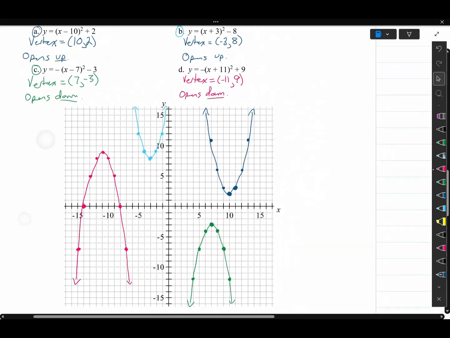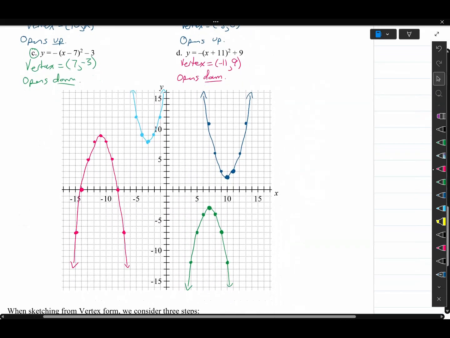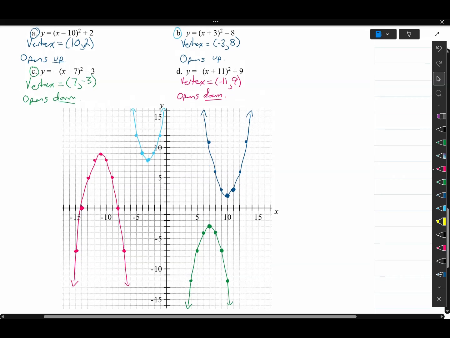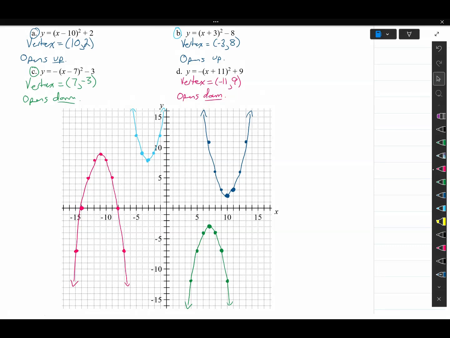Good, where here you have all 4 parabolas all sketched. We've checked to see whether they open up or down. We've checked to find their vertexes, and we've checked to make sure that we're following the stepping pattern. I'm hoping at this point you feel a little bit more comfortable sketching your parabola from vertex form. Nice work.